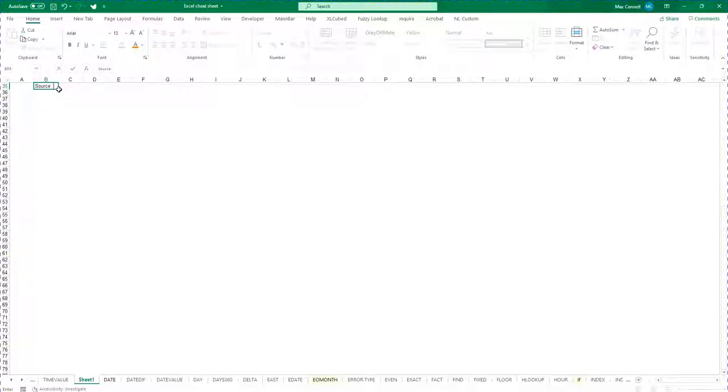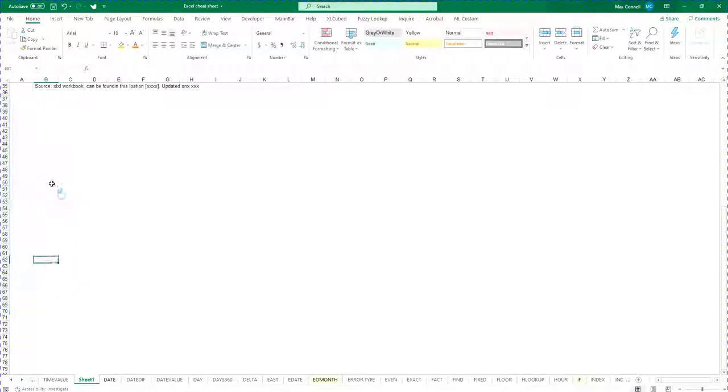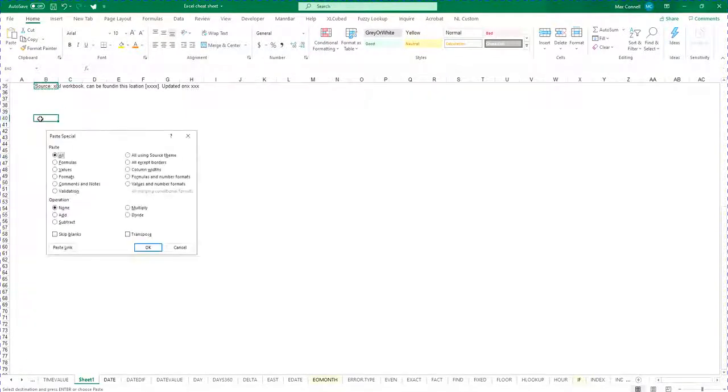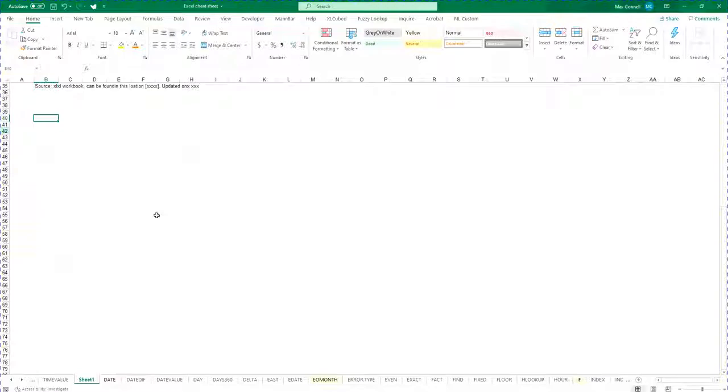Say, source from XLS workbook can be found in this location. Insert your location here, and then updated on XXX. And then with these hard-coded values, you can do a special paste, Control Shift like this, paste as values, then there won't be any links that you have, and you just have a normal formula.